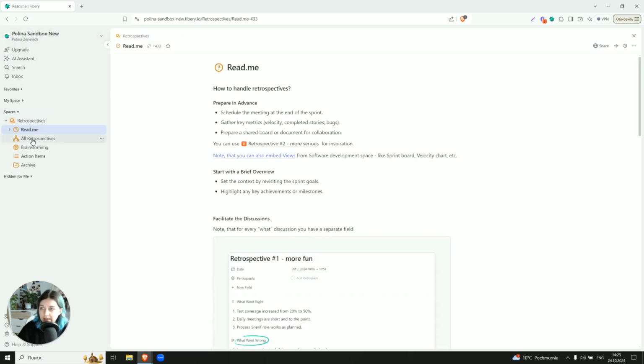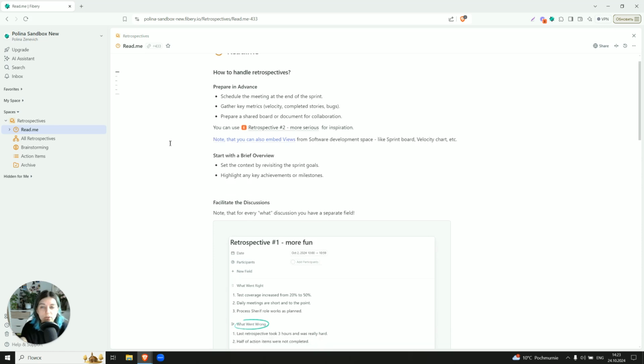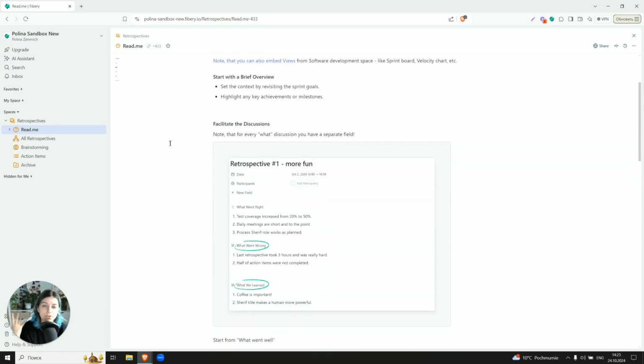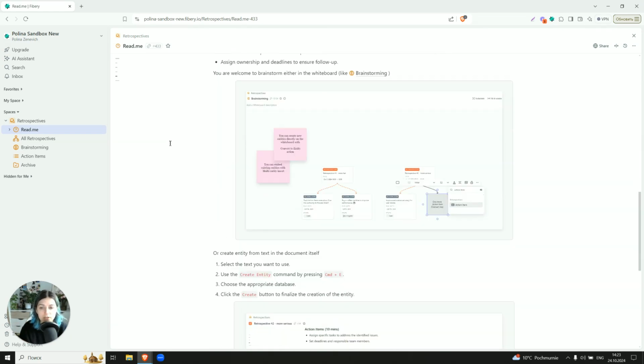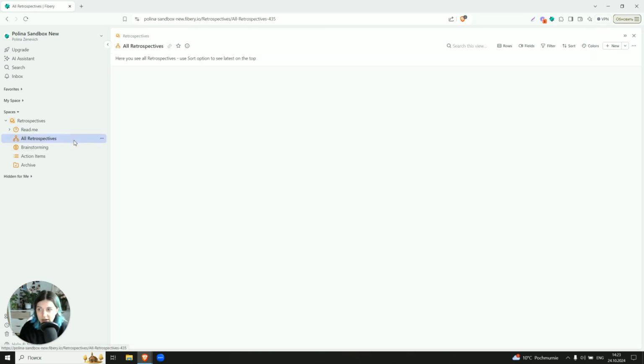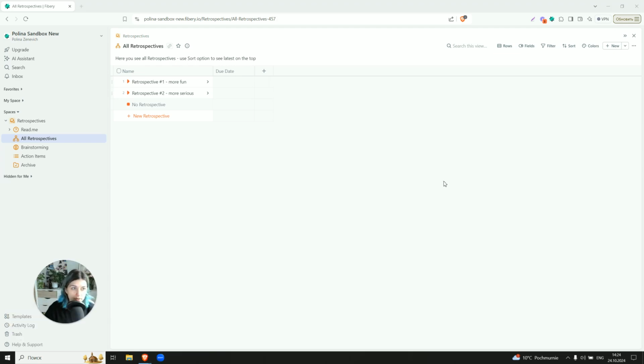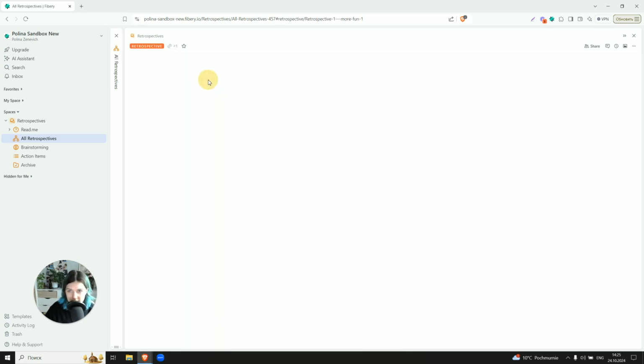So let's go back and see which kind of fields we have here. First of all, we have a document, README. I definitely recommend you check it out, because it gives you an overview of both how to handle the process and how to use the Fibery template for that. So we have a table where we have all retrospectives. There is a more fun one and a more serious one. How are they different? In fact, it's just the content inside.